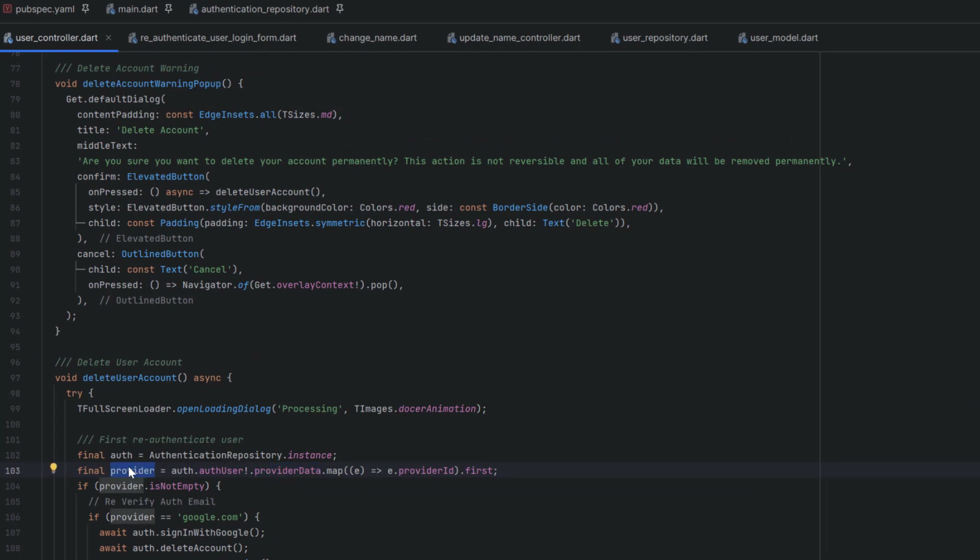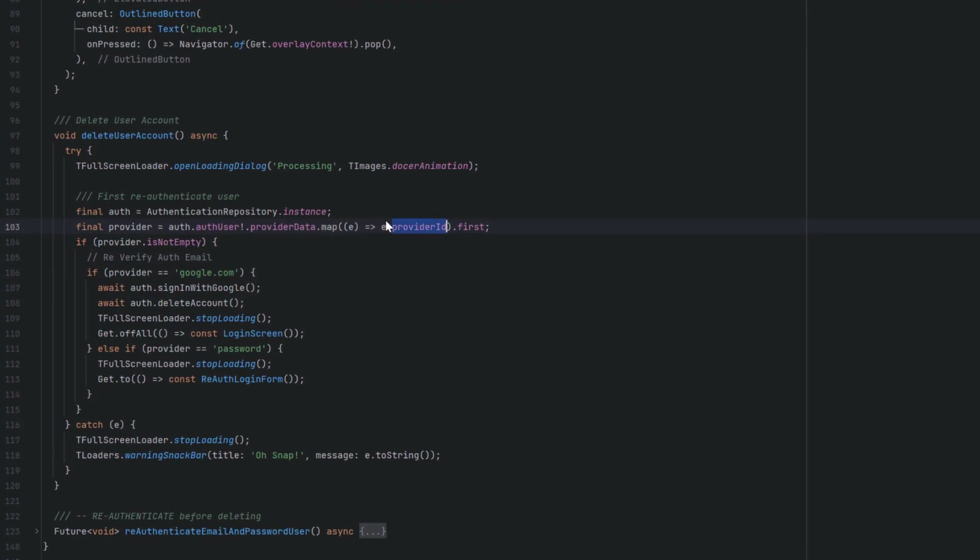So I have received the provider over here, which is the first provider of this user. You can get it using the authentication repository or FirebaseAuth.instance.currentUser.providerData.map. This is going to return the provider ID. So using this provider ID, if it is not empty, we are going to check if provider is equal to google.com. Password means if it is email and password authentication. Same way for Facebook, you can use facebook.com.